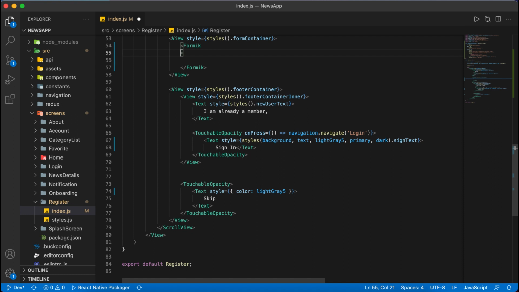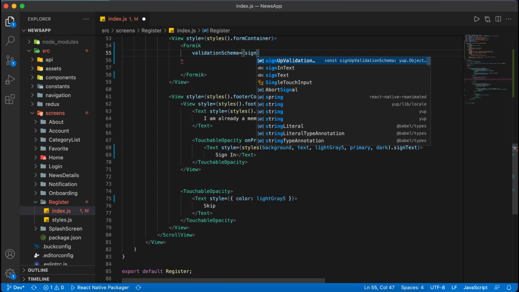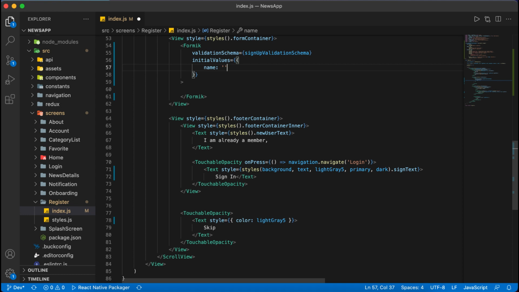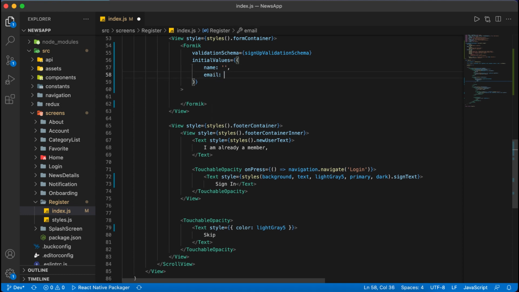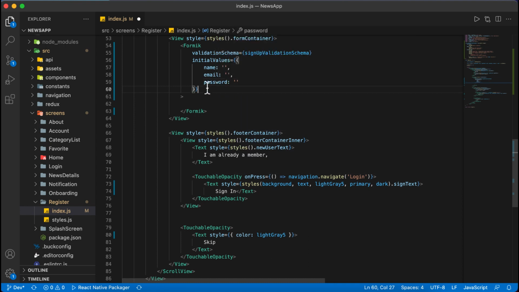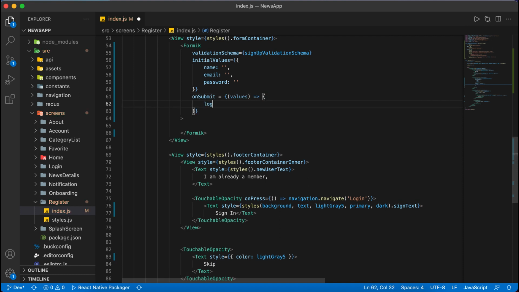Then inside Formik we give the validation schema as the sign up validation schema. Then initial values: we will give the initial values like name will be empty, email will be empty for the first time, and password will also be empty for the first time. Then we will handle the submit. For the moment we will take the values from here and display them in a console. So here I'm writing values.